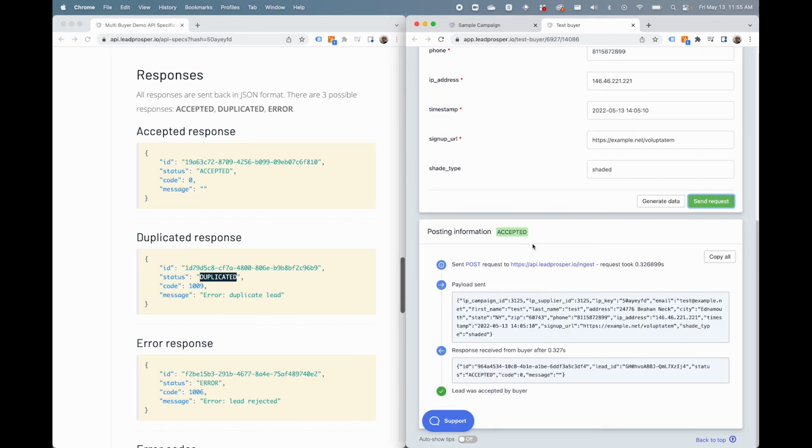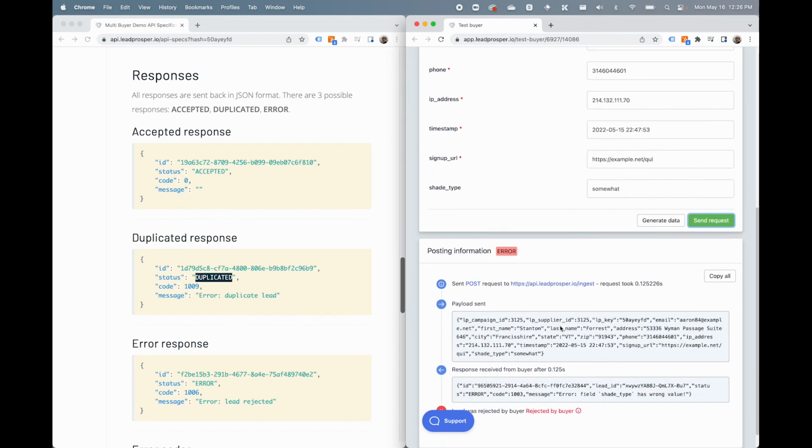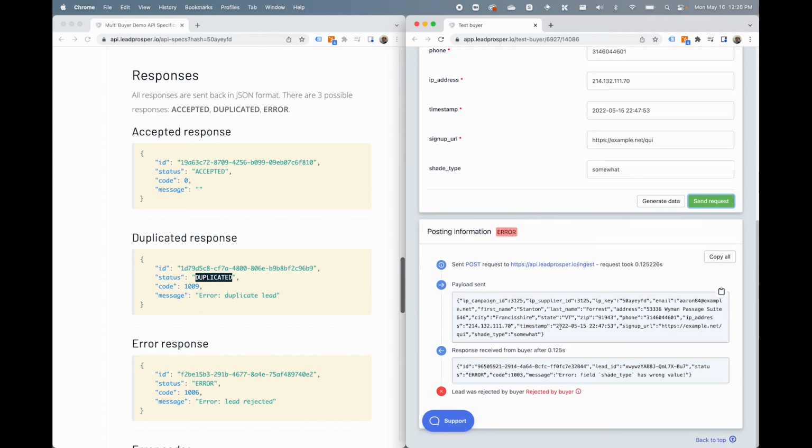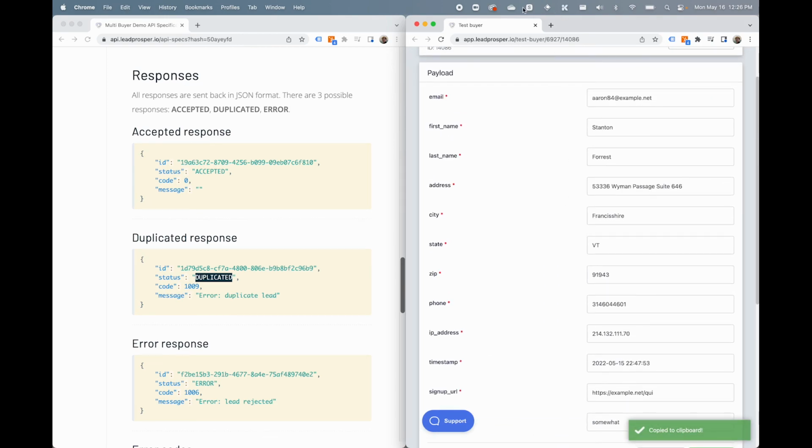Great, the lead was accepted. We'll copy this response and send it to our buyer to make sure everything looks good on their end. Once we have the go-ahead, we can take our campaign live. If we had gotten a failed response, for instance, maybe a field was in the wrong format and we sent that request, we would get an error and we would get information about what was wrong with the request. Testing helps you troubleshoot and eliminate any issues before a campaign is live.